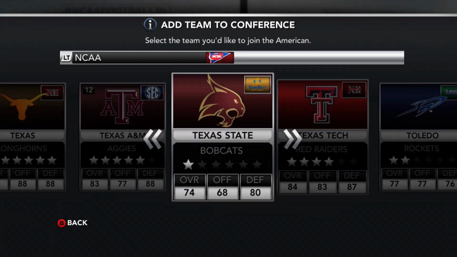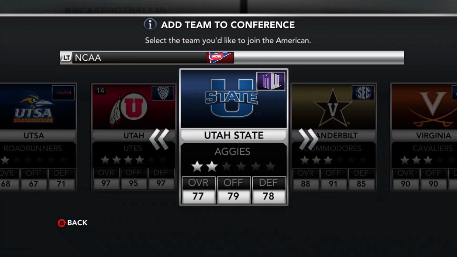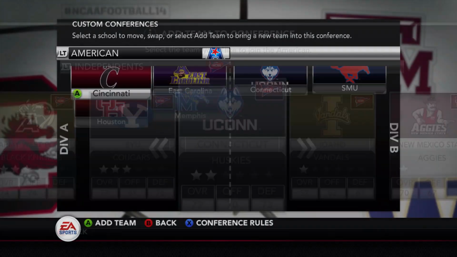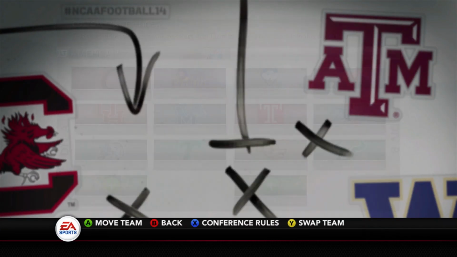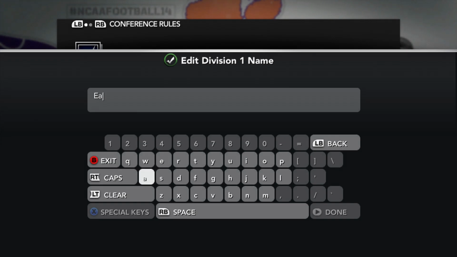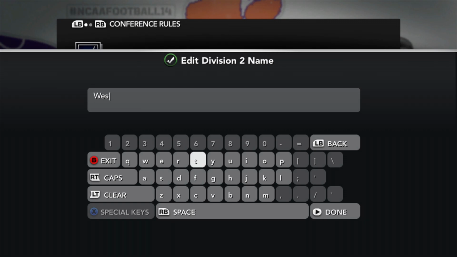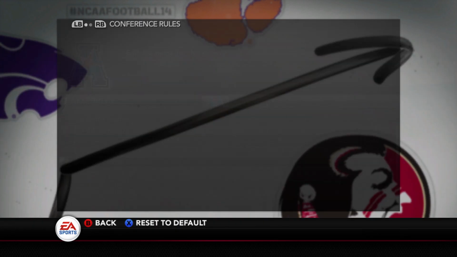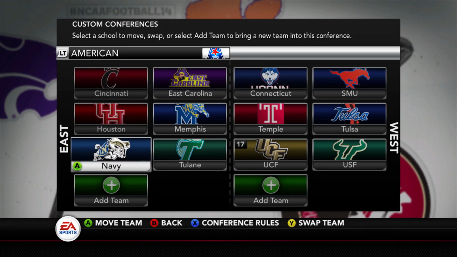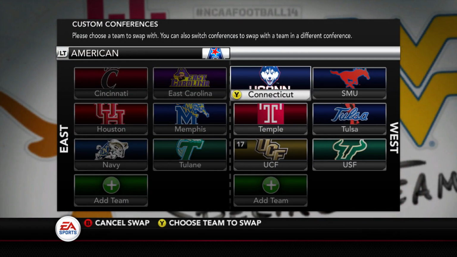So, let's see. UConn, where is it at? Are they spelled as UConn? Nah, I'm just going to go to Independence, Connecticut. All right, so change it back to Division A, Division B, and you just put East, West. My preference for American is to do it like this just because it's a little bit easier to deal with. And then Navy is supposed to be in the West.